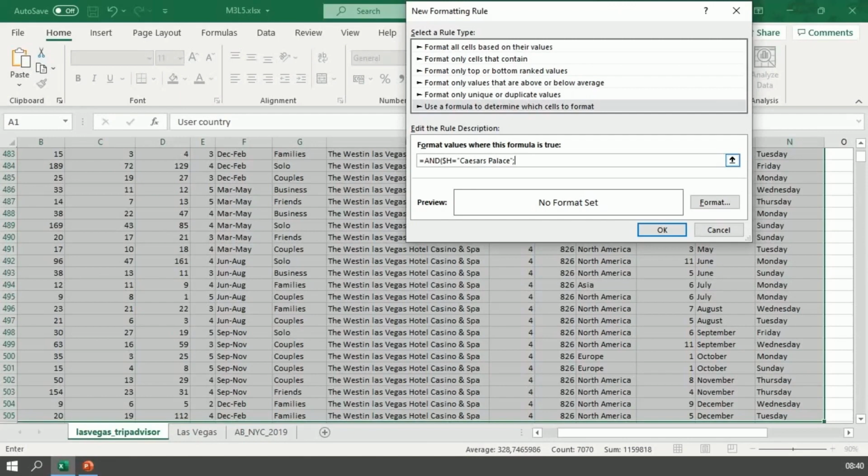Then this time we'll say G2, as we can see that it needs to be within the G column, that's where we can find families, is equal to families, and close our inverted commas, comma, last but not least, we want to look in column E2 in order to find a value which is greater than 3, and close our brackets.